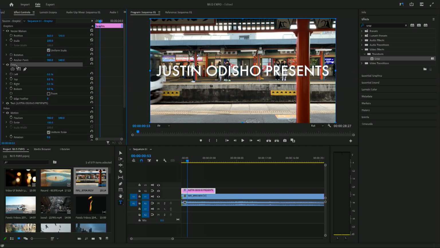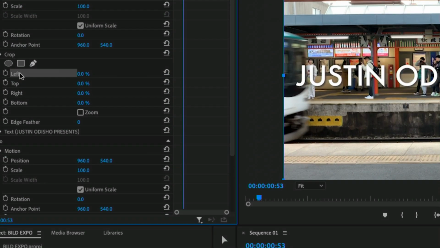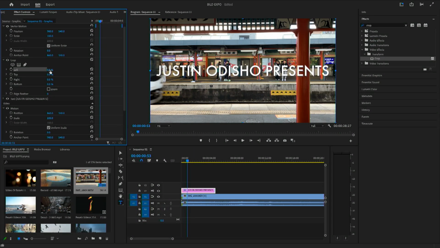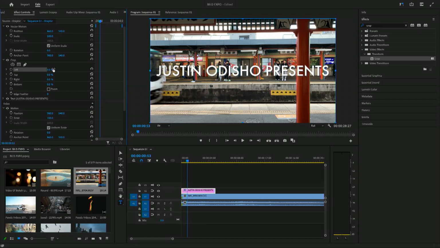So for the crop effect, there's left, top, right, and bottom, and then there's also feather. There's also zoom and other things, but we'll touch on that. So in this case, we just want to crop in from the left so that the train wipe reveals or sort of hides the text, right?